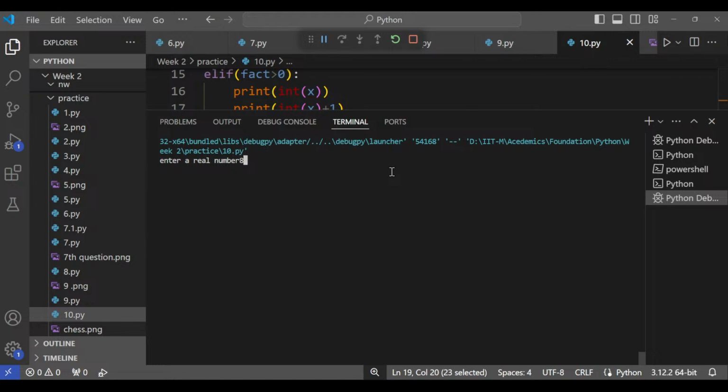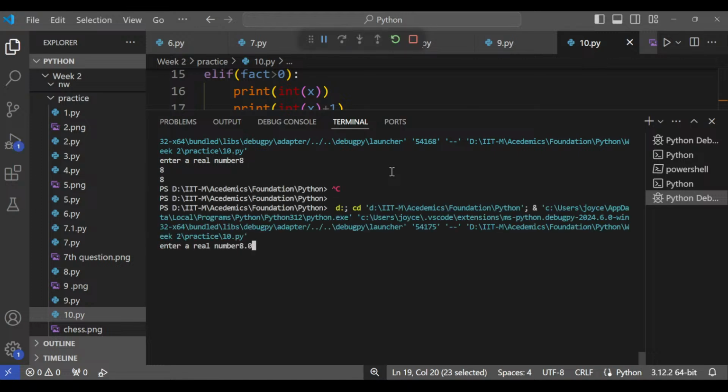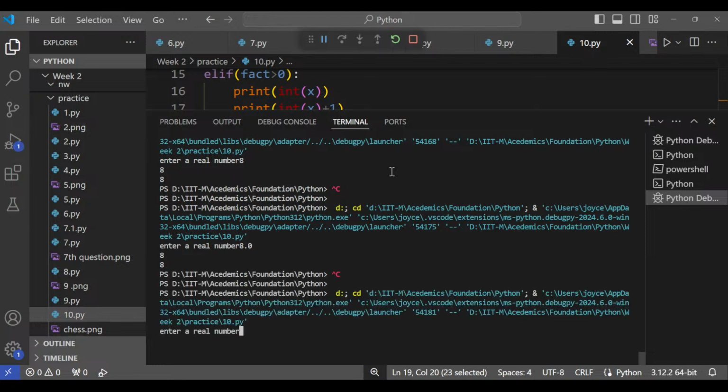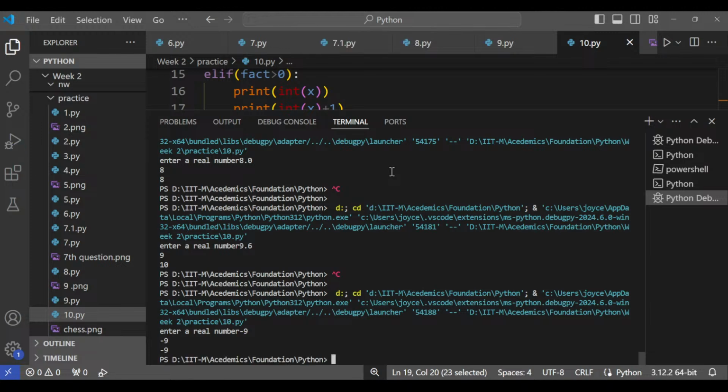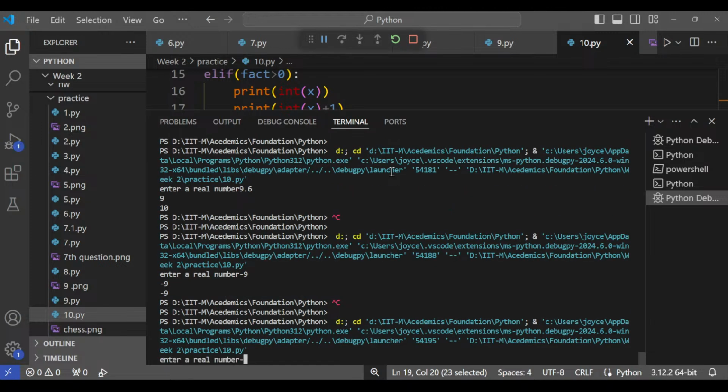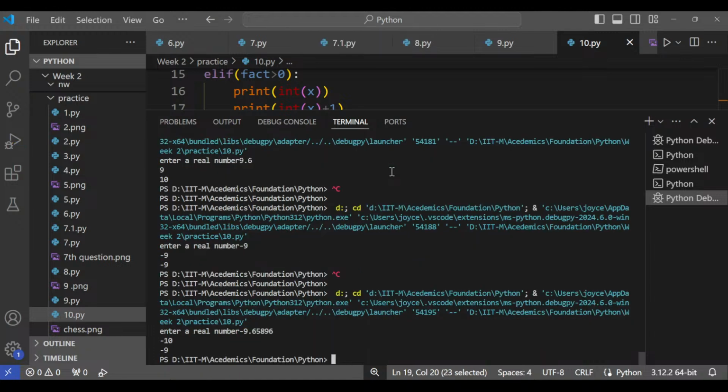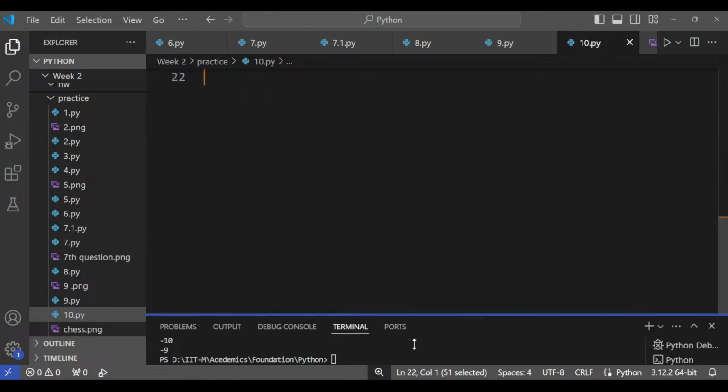So real number 8, it does that. No, 8.0. Yep, it does that. Next, real number 9.6, 9 and 10, yes. Minus 9, no, not minus 9. Minus 9.6 by 8 and something like that. So smallest, yes, this is how it is. I hope you have understood this question.